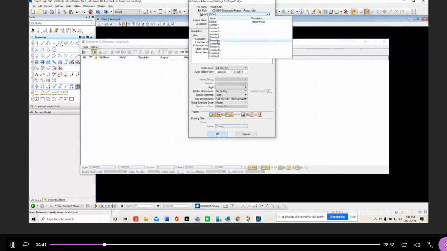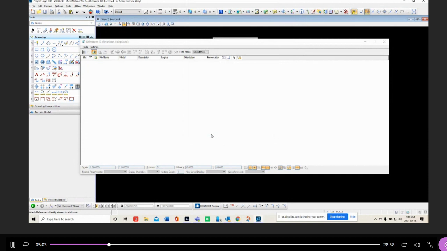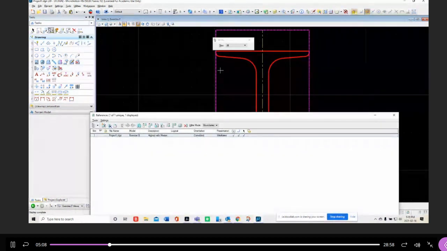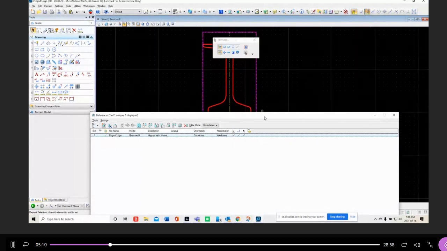So for example, you're going to have to reference in exercise. I'll just do the girders, for example. So I know my girders, that is exercise B, I think, right? Okay. So here, if I zoom in, you're going to see it. Okay, automatically is here. But remember, this is referenced in.